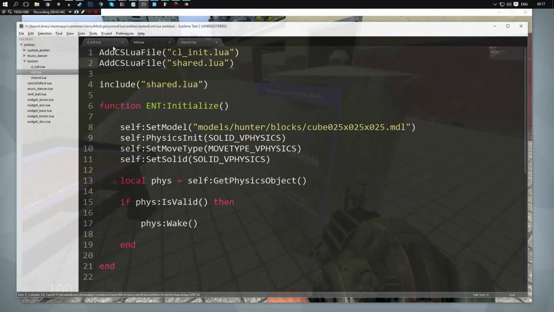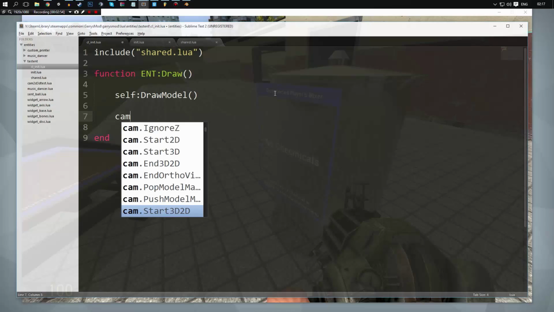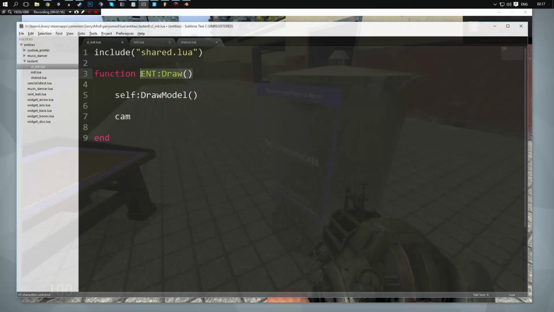But anyway, if we go into the cl_init file, we're first going to want to define that we're going to be drawing on the Cam2D surface. I want to throw out that we do this in ENT:Draw because we're drawing on the entity, and typically you're going to want to draw the model first before we start doing the Cam2D3D. Otherwise the Cam2D3D is going to be behind the model, which is what you typically don't want.